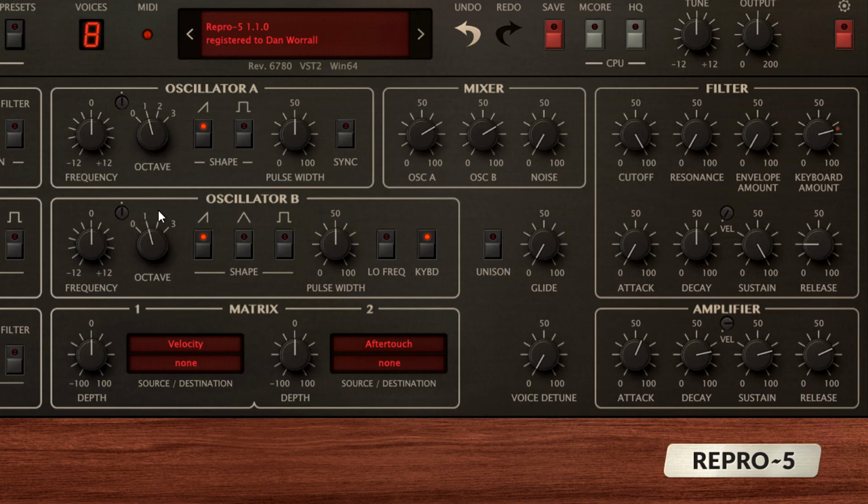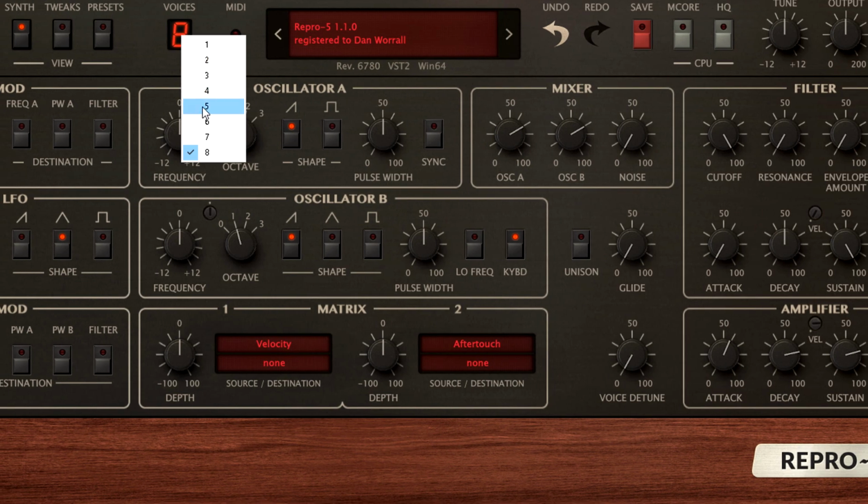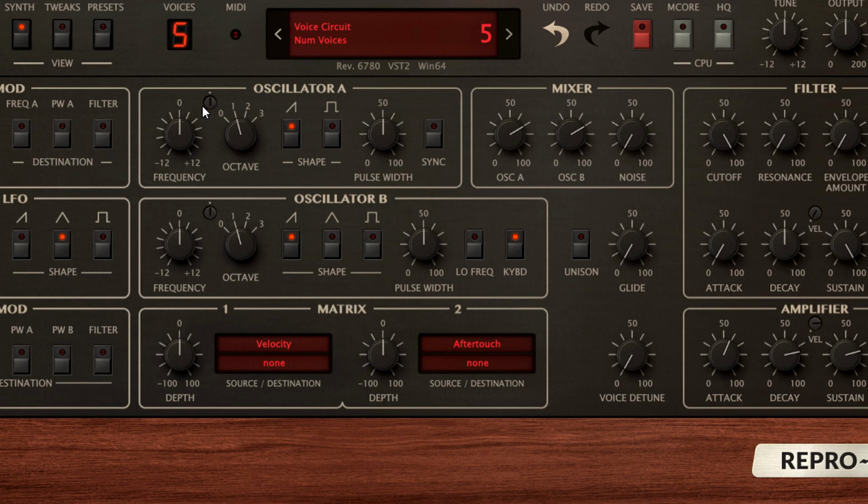I might also turn up the little velocity trim pot so the envelope responds to my playing dynamics and the sound gets quieter when I play more gently. I'm also going to reduce the number of voices to 5 to match the number available in the classic hardware synth that Repro 5 pays homage to. Okay, I'm going to focus on oscillator A to start with. So let's turn oscillator B down in the mixer for now.